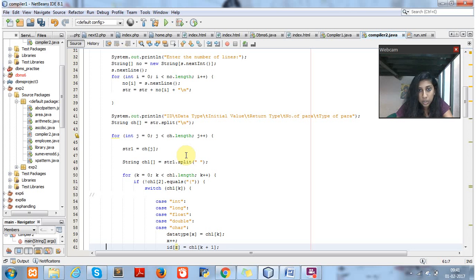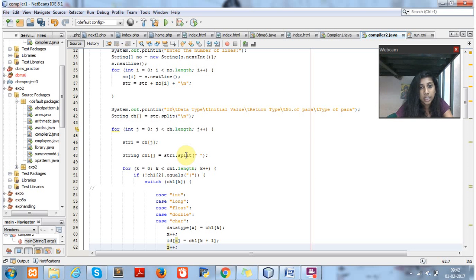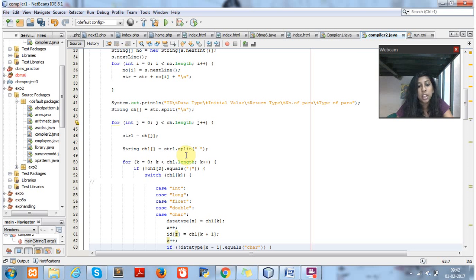Then again I am splitting it based on white spaces. The first string array I can split on the basis of white spaces, so I can get each lexeme: int will be in one part, a will be another part, the next value will be equal to, and then the value 10, like that. That's why I'm using the second for loop.